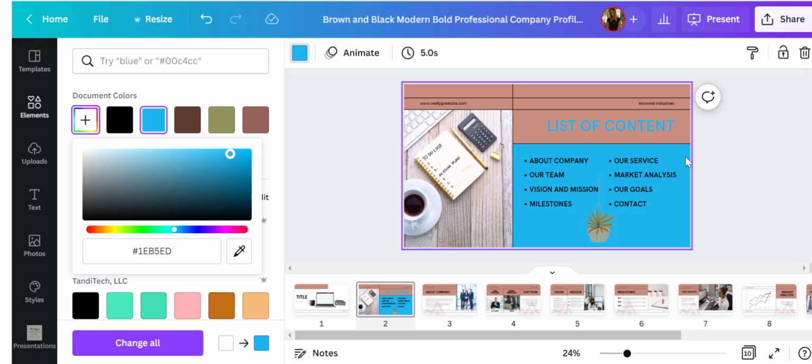Well, I just gave you a few tips on how you can customize your template in Canva.